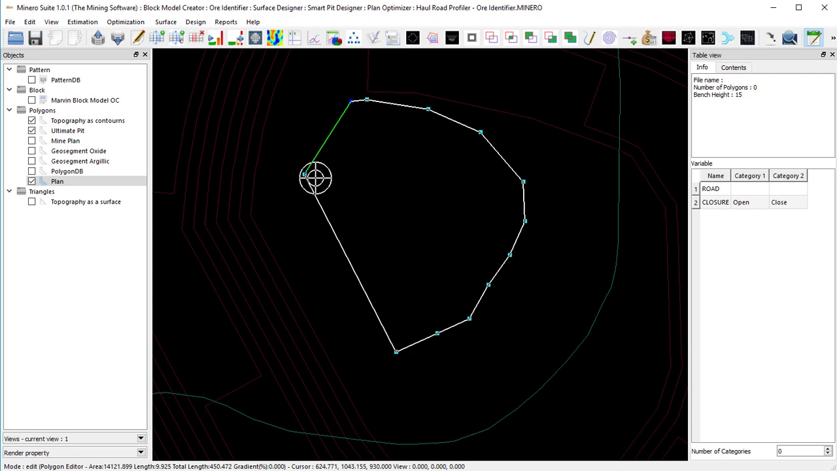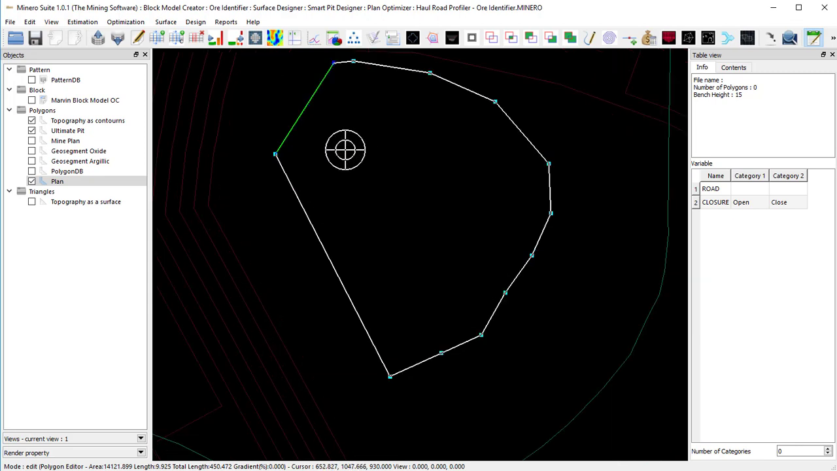The cyan square on the green line means it is the beginning of the polygon. The blue square on the green line is the end of the polygon.